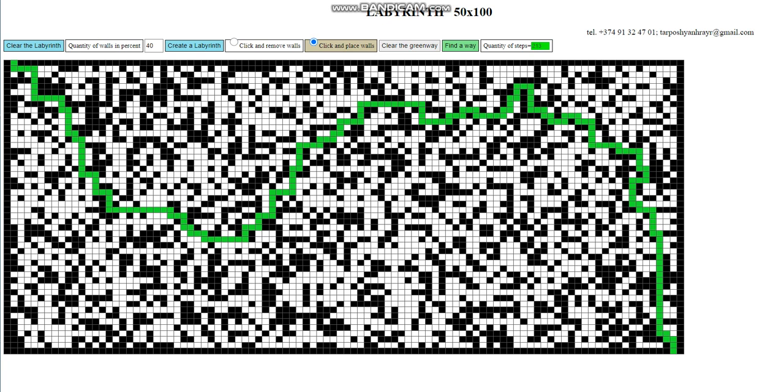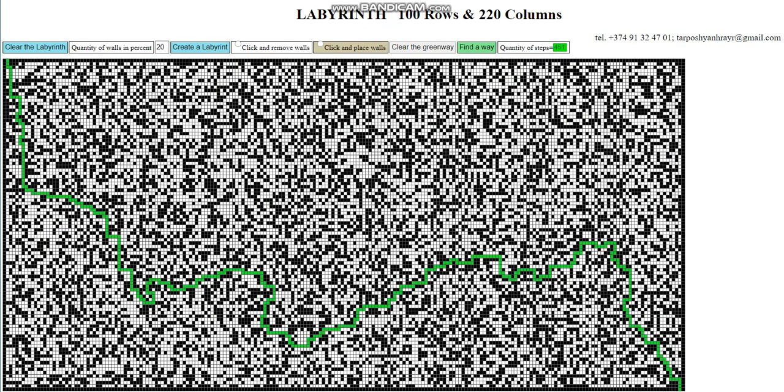We have also developed a large version of this maze, 100 rows and 220 columns. Green boxes show the way out. But in order to see the details of the work of the program, the 50 by 100 size version is more convenient.